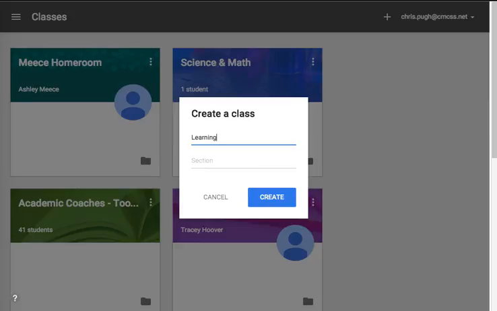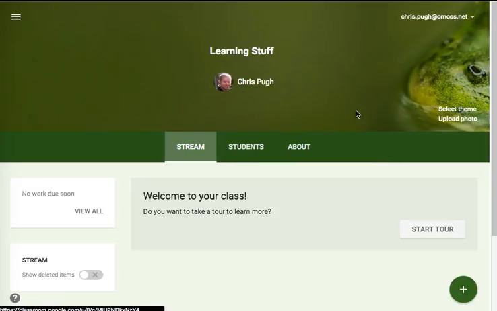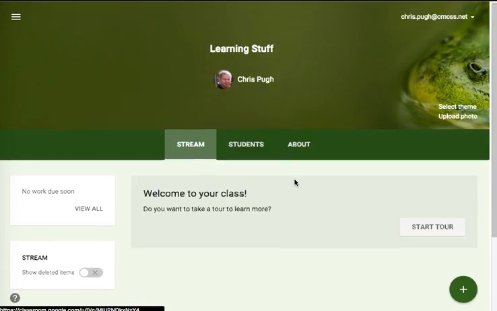Create class. I'm going to call this one, you're really creative, learning stuff. Section, you can put your section number in there, but that's not really necessary. Click create. And there's my class. I can change the theme. I can upload my own photo. I'm going to not do that right now because I just want to show you.